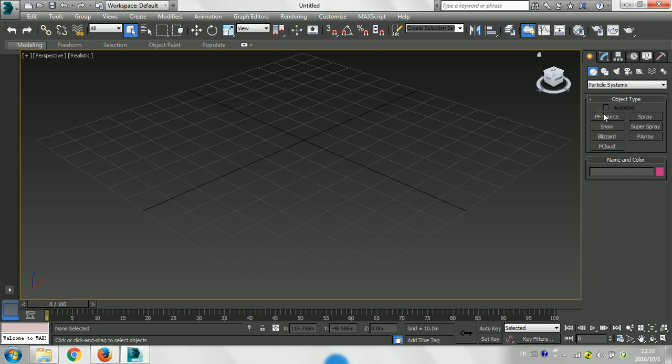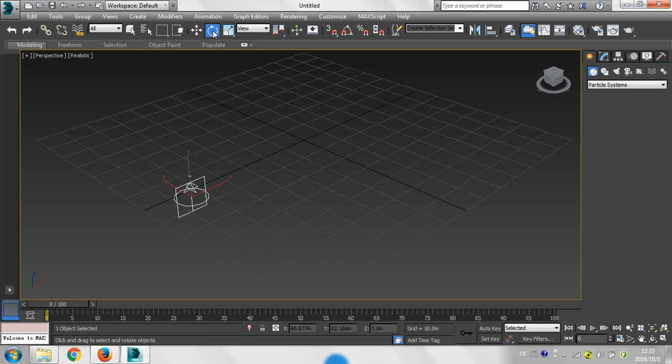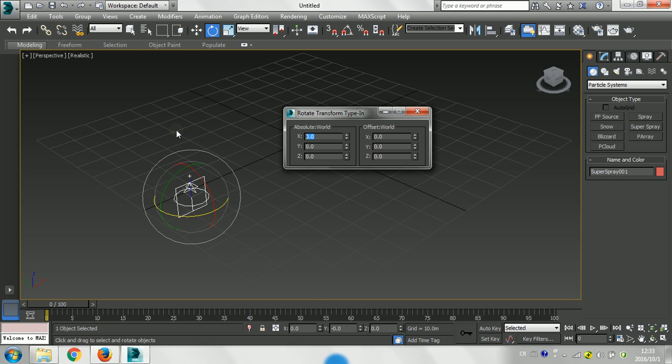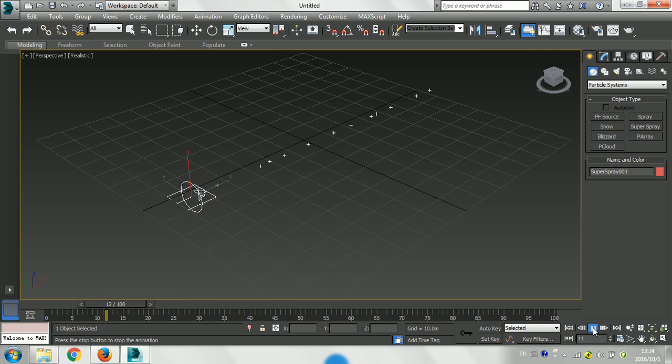So under the particle systems, we go to super spray and we create that in the viewport. Because the wind doesn't really blow from bottom to top, we rotate it around, rotate 90 degrees to the x-axis and 90 to the z. So now basically the wind is blown from here to there, and if we turn on the play, you can see the particles come out from the emitter.